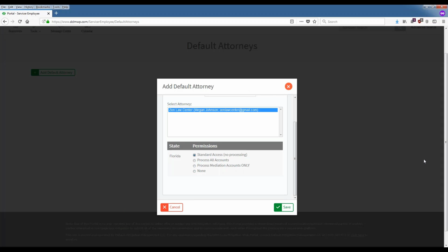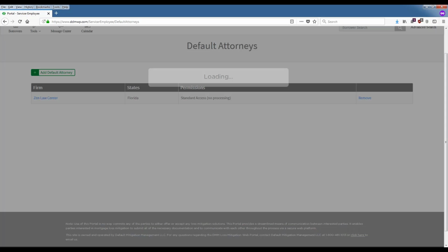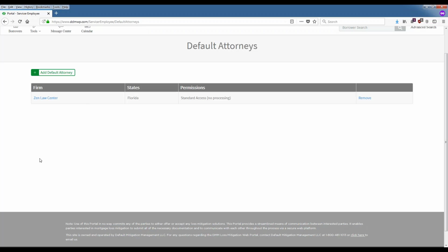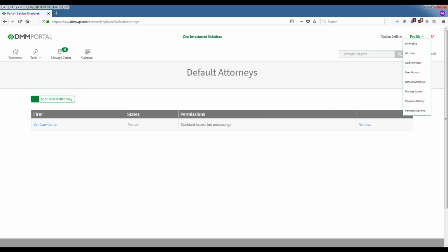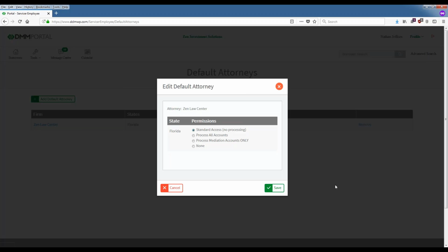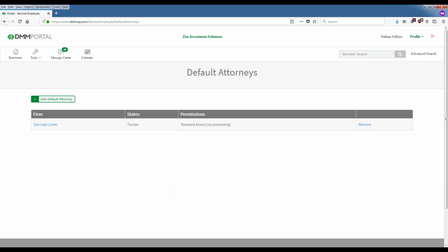Once you have the permission set, you can click the Save button. That will add it to the default attorney window. Now, at any time you want to change permissions, you just go to Profile, Default Attorneys. That'll take you back to this screen. You can click the name of the firm, and that will reopen this window. And, of course, you have the Remove button if you want to delete them.